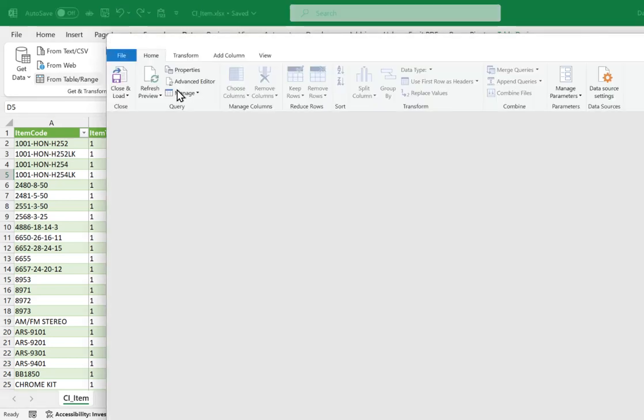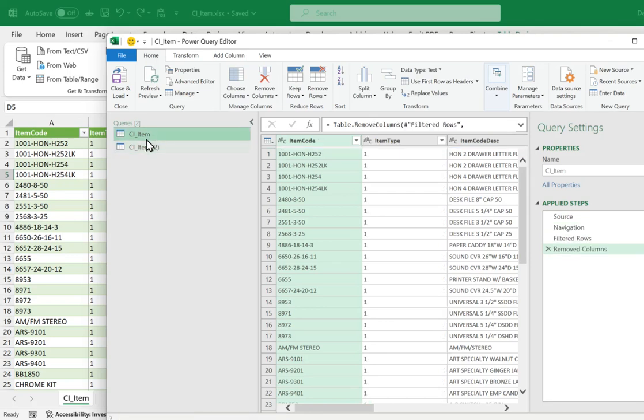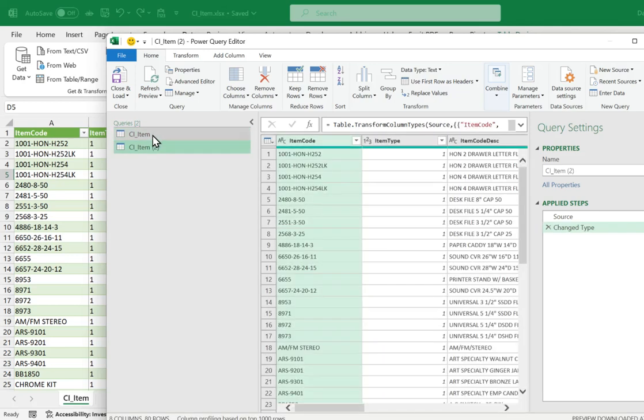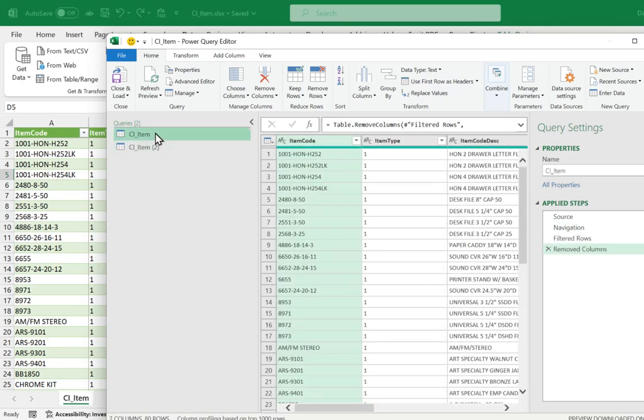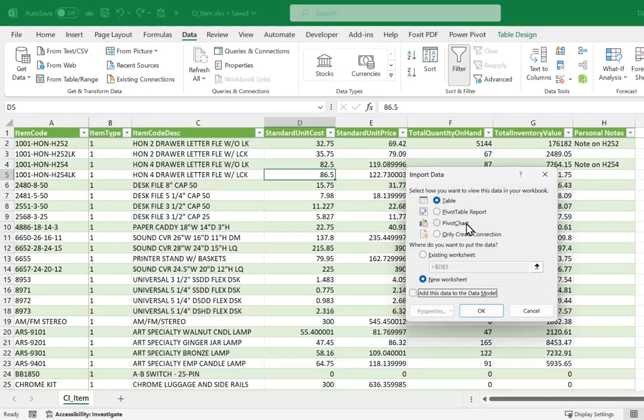You are now in Power Query with two queries showing in the left window segment. The original CI item query and a second with a parenthesized "to" suffix. The third step is to immediately return to Excel using the Close and Load To option. In the Import Data dialog, the fourth step, select Only Create Connection and click OK.